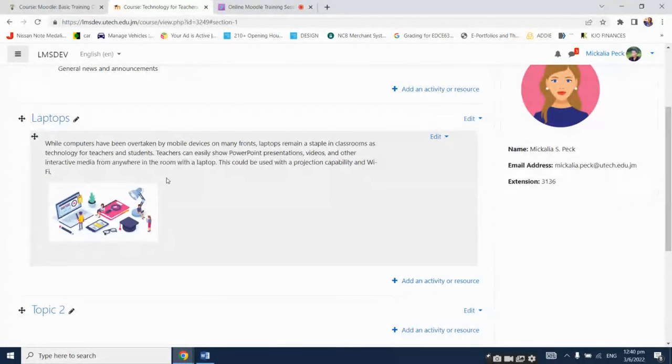The next resource type we want to look at adding is called a page. Now, the page is used to display any content type. It doesn't display like the label. You get a link, you can click on it, and then the students will be able to see the content that you have on that page.